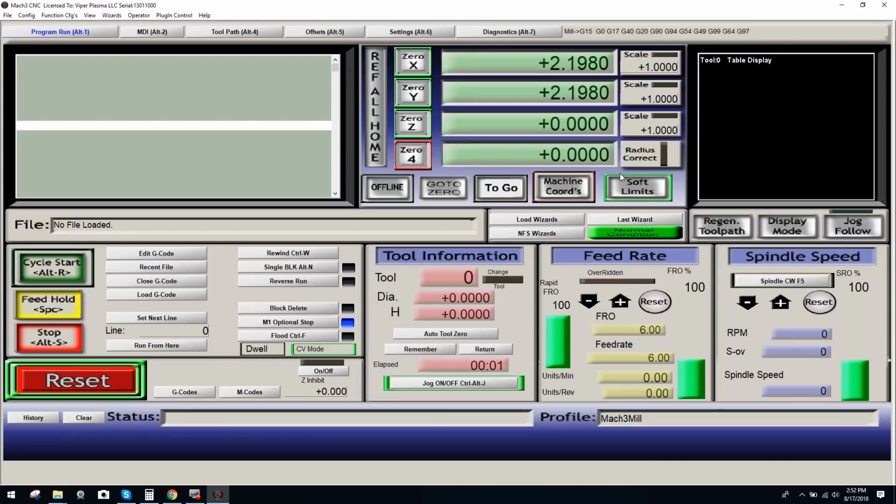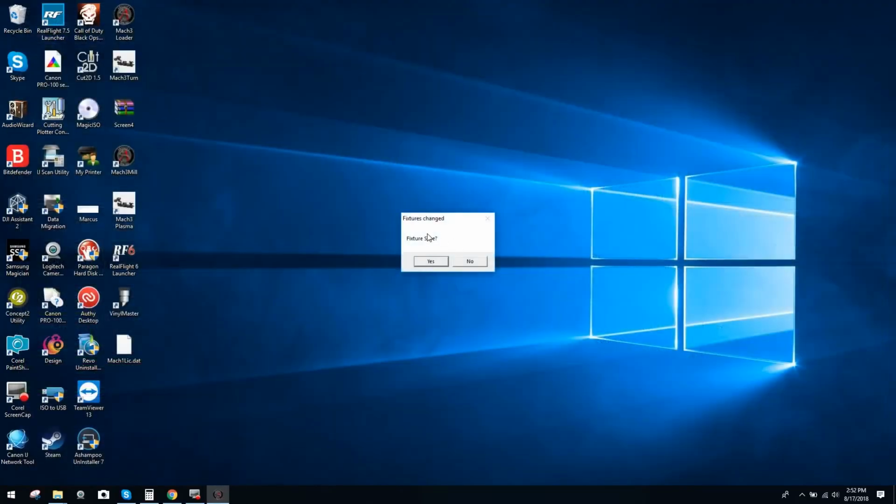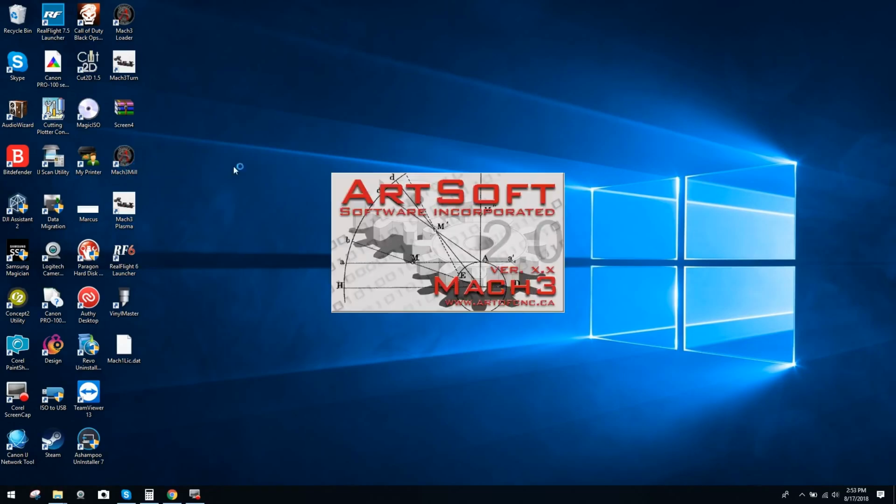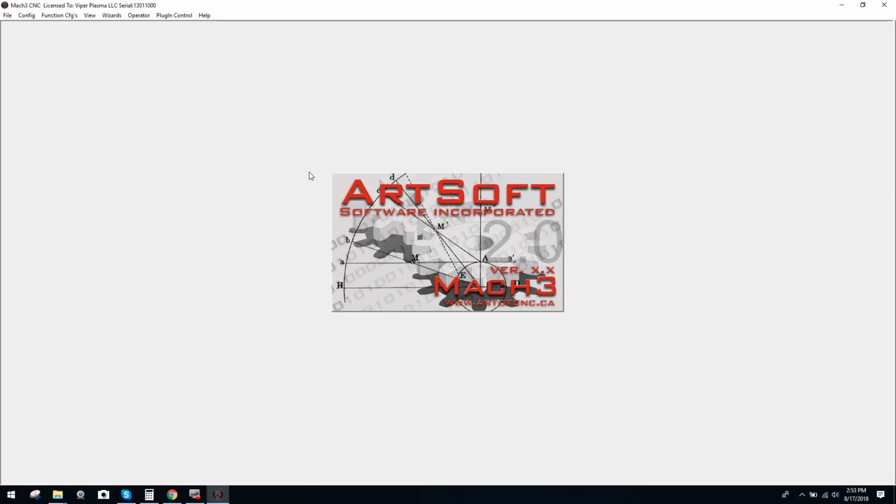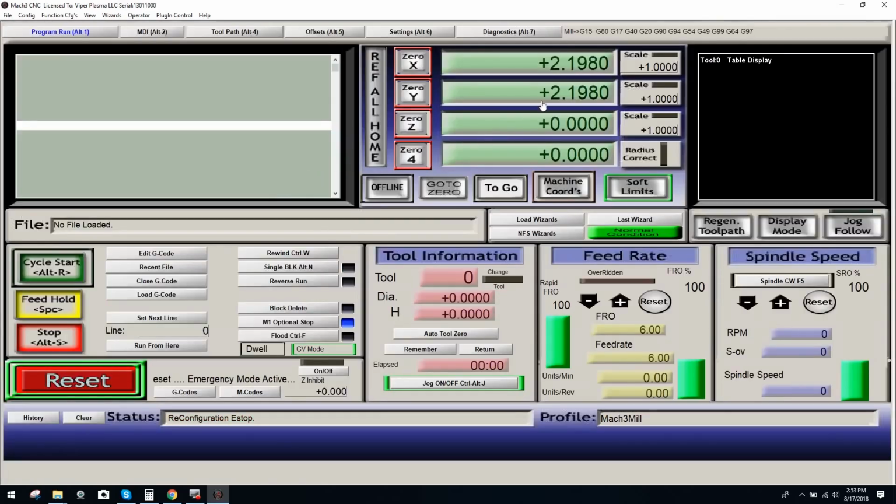Everything is set though. Soft limits is on. Everything is looking good. If I close out of here, remember these integers. If I close out of here, end session, yes. Now, if you get a fixture save message, being we've changed our fixtures, yes. Anything you change in settings, you always want to save, preferably. I wouldn't imagine you wouldn't unless it's a temp job. But again, I always recommend saving it. You never know. I'm going to enter it again.